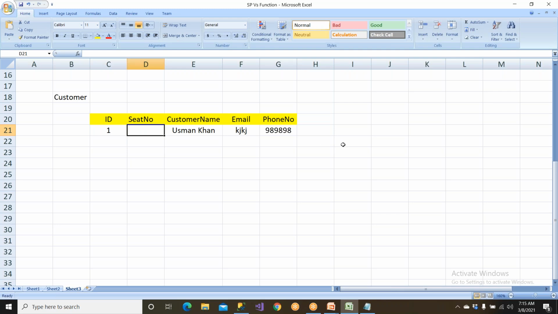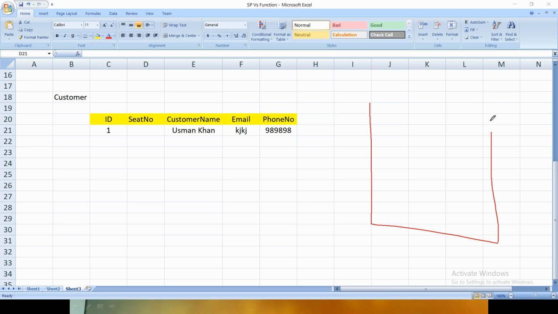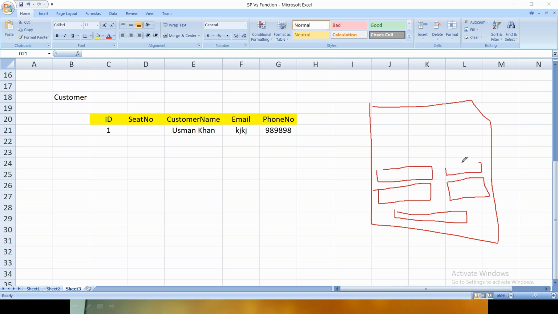The theater is going to have seat numbers like this. For example, if you go to a theater, this is your theater, and this is where the screen is, right? So you have a lot of seats on this side and in this row, right? Like that, a lot of seats are arranged in the theater. So everybody will have a seat number like this, right?